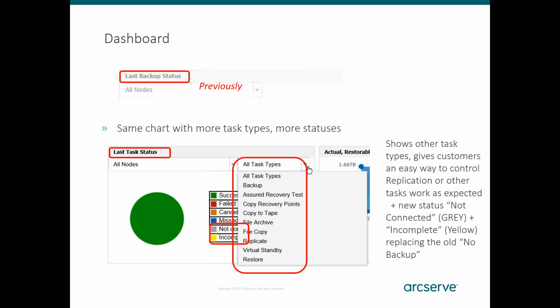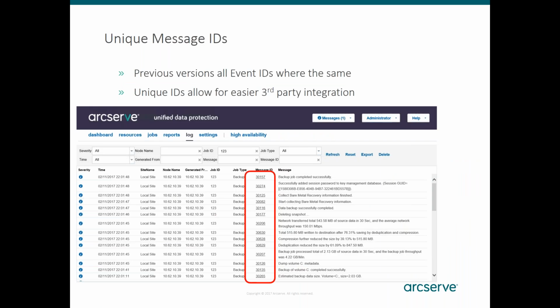And also for what we've done to improve our web service APIs is that we offer a unique message ID now to any event created in the activity log. So basically, in the old update, the message ID was the same for all messages, which meant if we were trying to capture key messages to export into a remote monitoring management solution, it made it more difficult. So we've now provided unique message IDs to allow third-party monitoring and management tools to better incorporate into our web services.